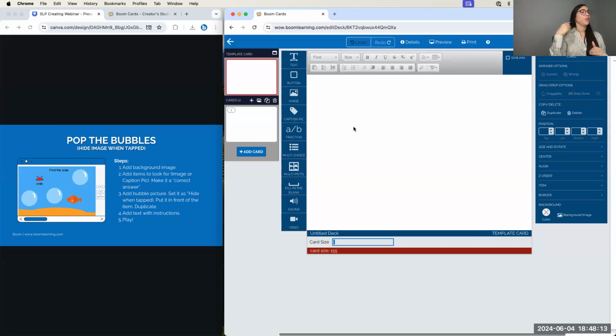So then we have the Pop the Bubbles, and perfect, thank you. And we do remember that our little girl loves summer, fish, and bubbles. So that's what we are going to be adding to this deck. So right now, the first thing that we have here is add the background image. And that is something that I like to do first, because it sets up your mind to what you want to do and start making on that. So now we're going to be doing that.